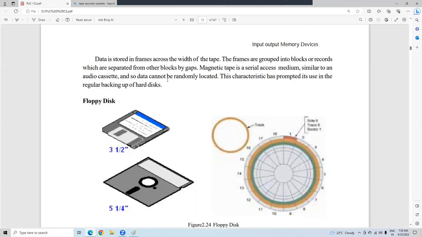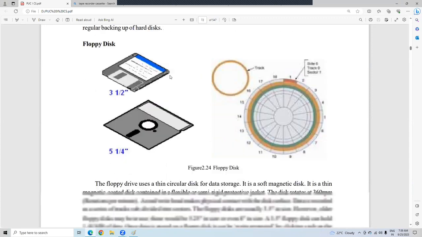So these cannot be accessed randomly. They are specially used for regular backup of the hard disk. The data stored in this is more permanent, and there is very little chance of losing the data.